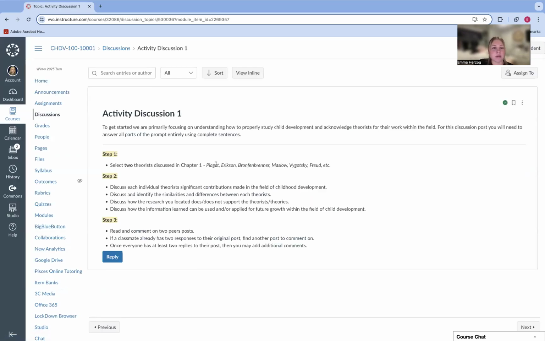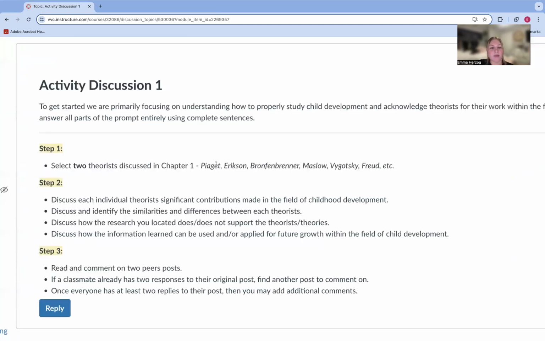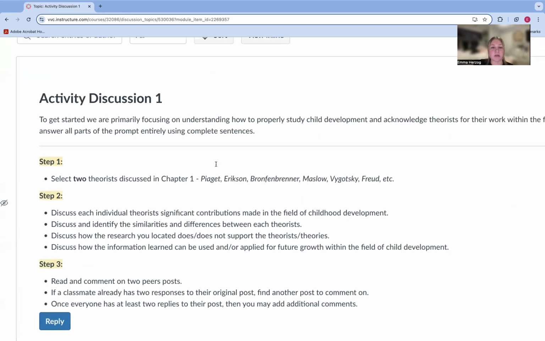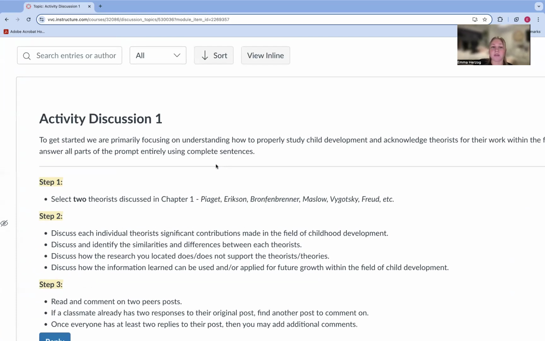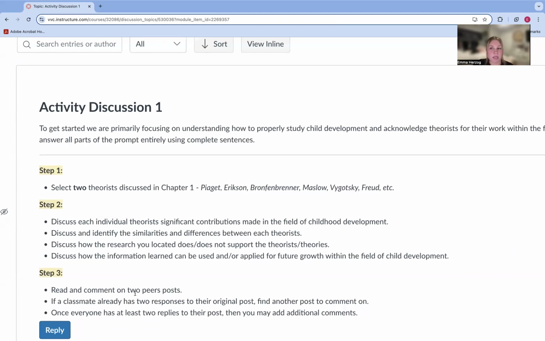So you'll notice here that we're focusing on the first week's area. So developmental theories, that's our topic for the week. And for this discussion post specifically, you're going to be finding 2 theorists within your textbook, and you're going to be utilizing your textbook to write this. So I will expect to see page numbers and utilization of the textbook, and then you're going to discuss the following questions. And step 3 of every discussion post will always be to read and comment on 2 classmates' posts.